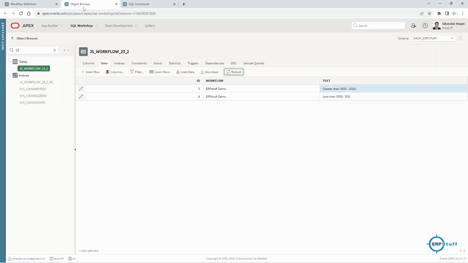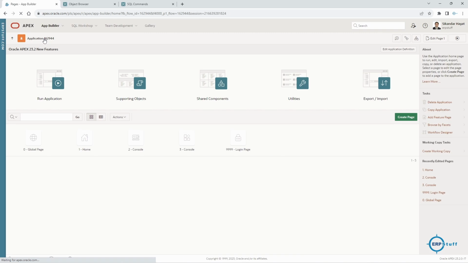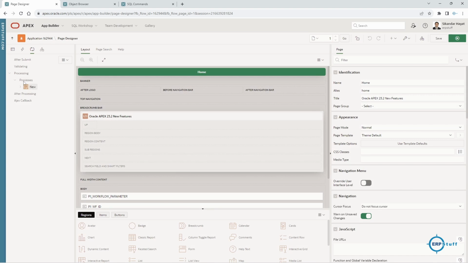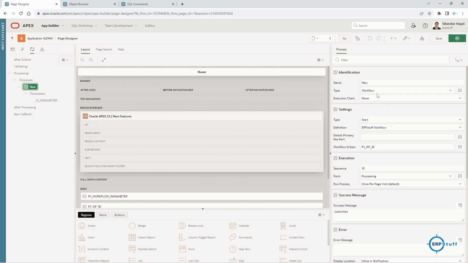Sorry, I don't know. Okay, I will click from here. So my demo is ready. If I go to this home, I have this process, right? If you see here, this is my workflow process. This is my workflow.